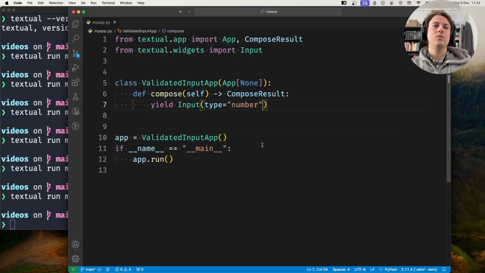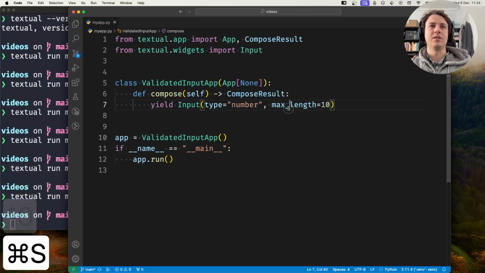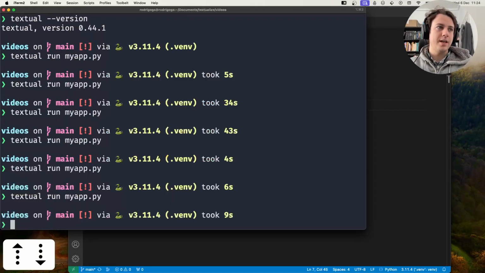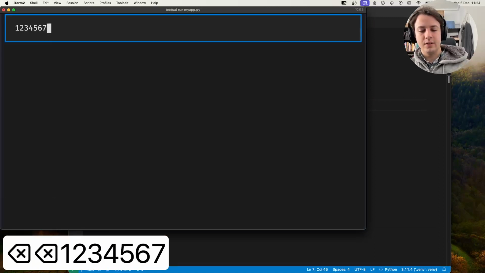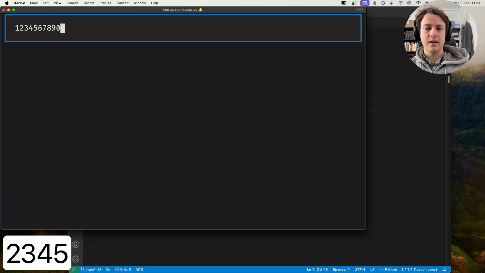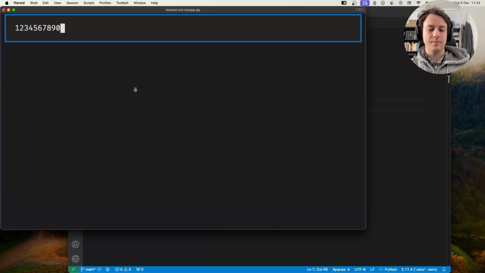Now you can do other things. So for example, you can also set the maximum length that's allowed, for example, to 10. If I try to run my application, 1, 2, 3, 4, 5, 6, 7, 8, 9, 10, and then I can no longer type more numbers because the maximum length was set to 10.